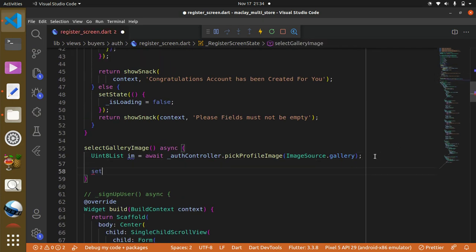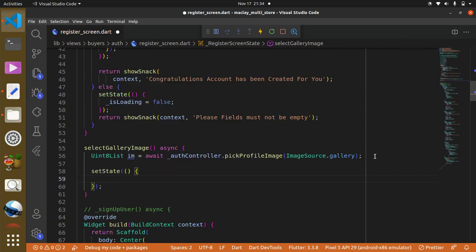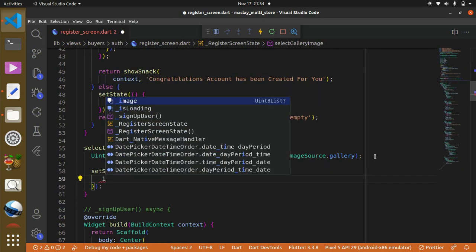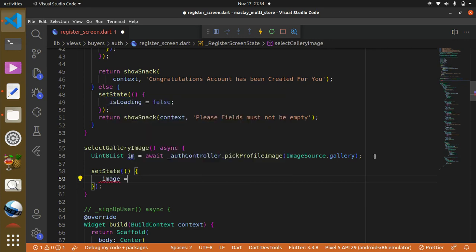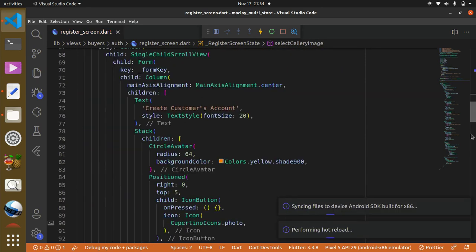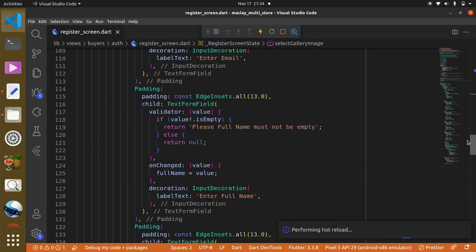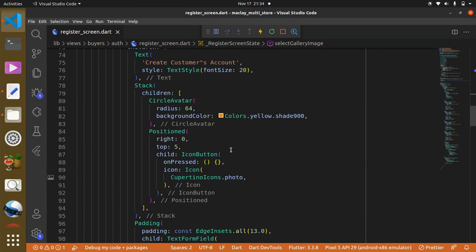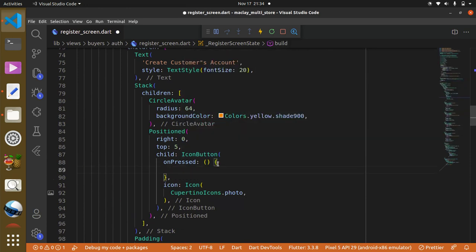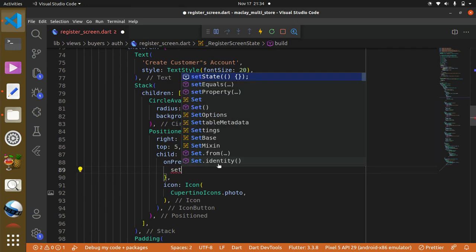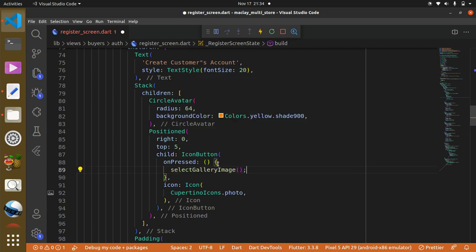So what we can then do is call setState, and we want to store the global variable called image, and we want to store the im to that. This is basically it. Now we can call the function. Where do we have that? Over here. We can then say selectGalleryImage, and auto restart this or auto reload this.